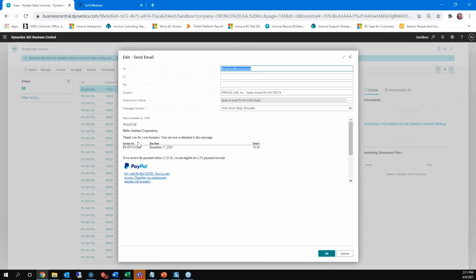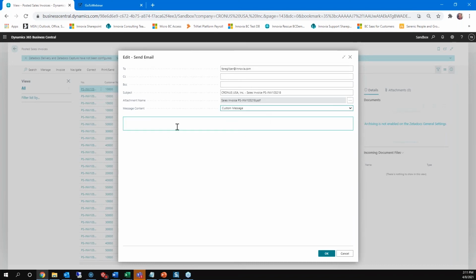So as you see, the body is a little different. Now it's not showing the invoice, it's just showing what the invoice number is and the $50, since we did uncheck the email body. So for message content, you can do from email body, or you can do a custom message. You can say, thank you for your order. Have a great day. We're just going to hit OK, and that's going to send off the email again for us.